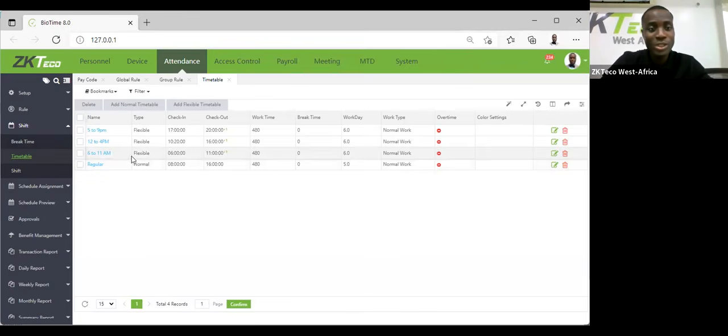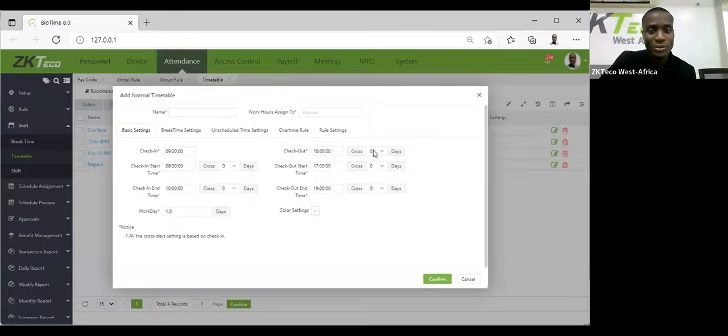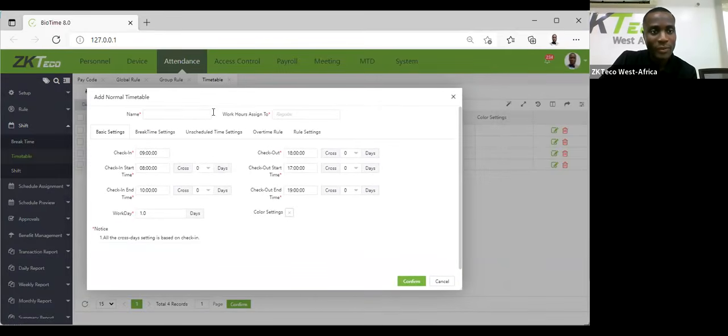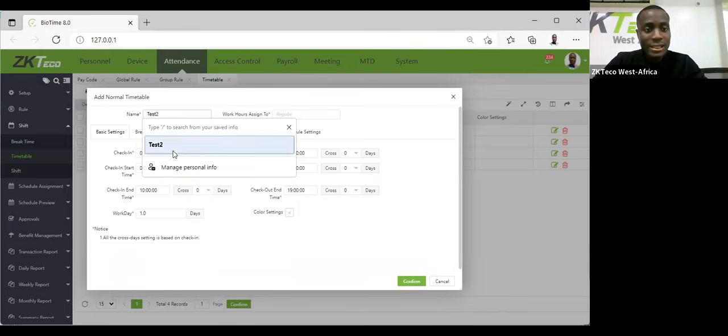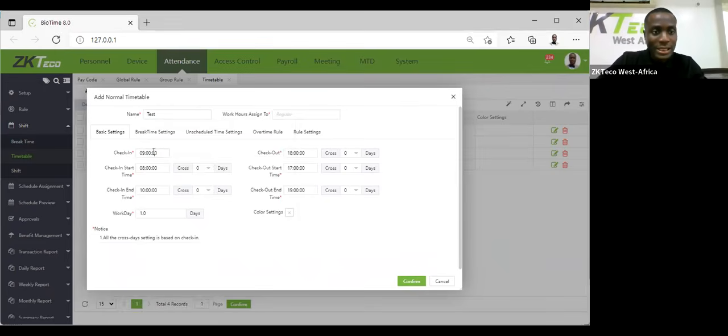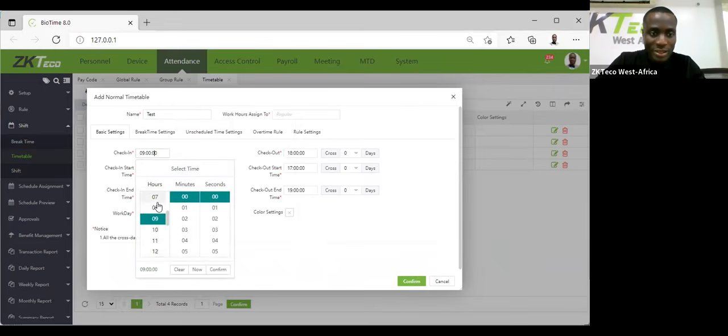So with this timetable, what you just need to do is set different times for you to sign in and sign out. For example, let's create another timetable, add a normal timetable. So this is what you get. Let's call this one test. Test 2. Okay, I set check-in time to be, say, 8.